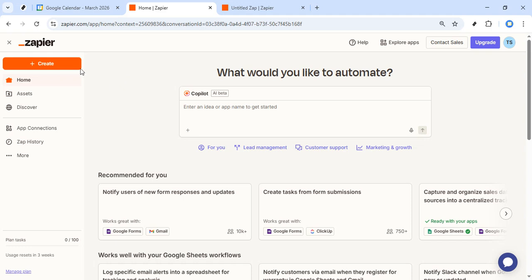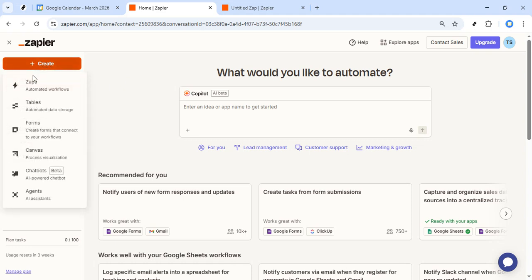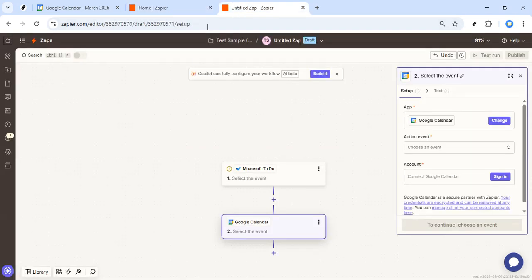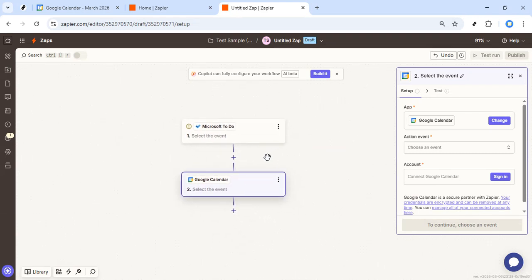Once you're signed in, look for the option to create a new zap. This is often labeled Create Zap or Create Zaps, usually at the top of the dashboard. Click that to open the Zap editor. Think of this editor as the workspace where you'll define what should happen and when. You'll start by setting up the trigger.